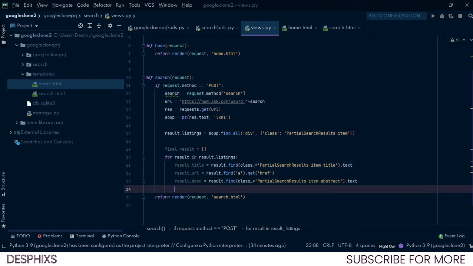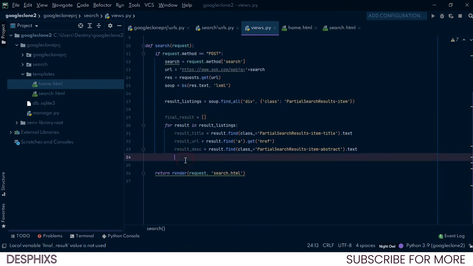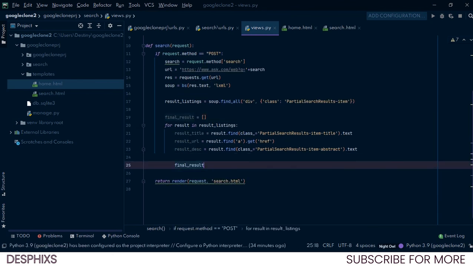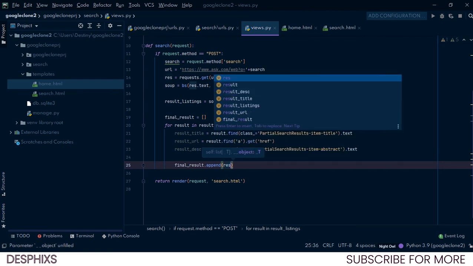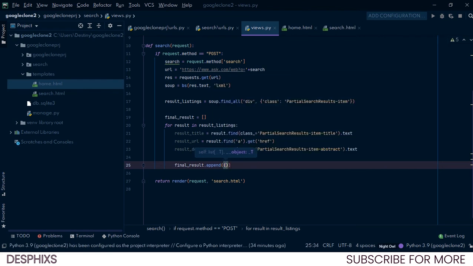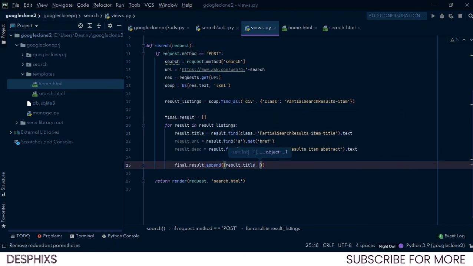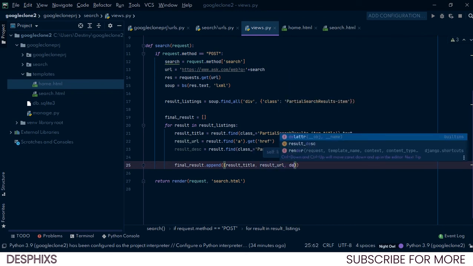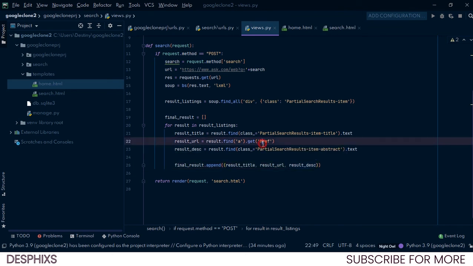Now finally, let's go ahead and append something to the final results that we created over here. So we're gonna say final underscore results dot append, and we want to append results underscore title, which is the first one. Before we do that, we want to open up double parentheses. So we're going to say result underscore title. We want to also append the URL, so result underscore URL. And finally, we want to append description, so result underscore description. So that's pretty much what we need to append.